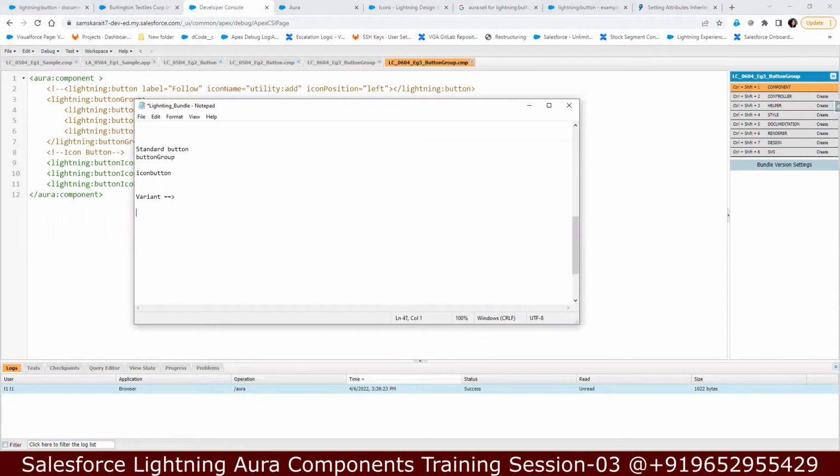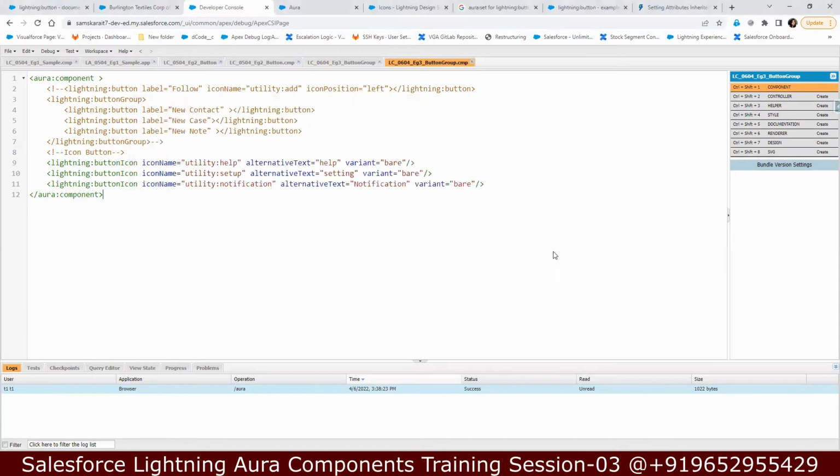So we'll see what the different variants are. The first one is bare, which we have seen. Bare is nothing but used to remove the border. If I want to see a quick action, button icon or button without a border, then we have to use bare. And we also have variant equal to base. Base also works. Let me apply base here and see how it looks.